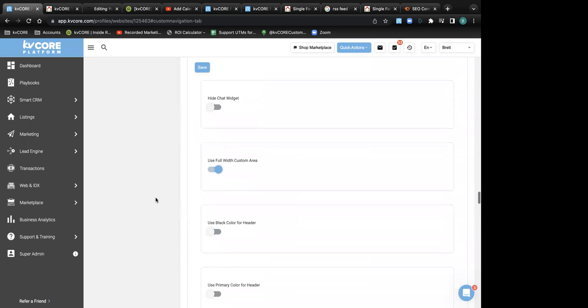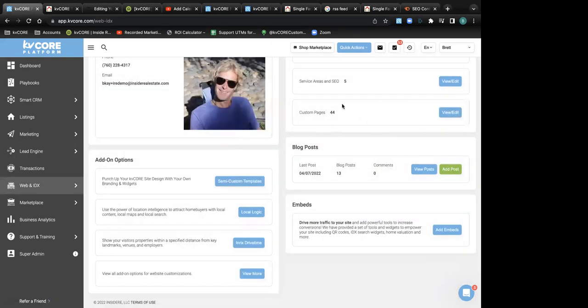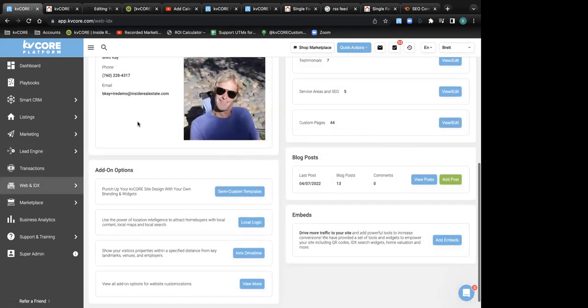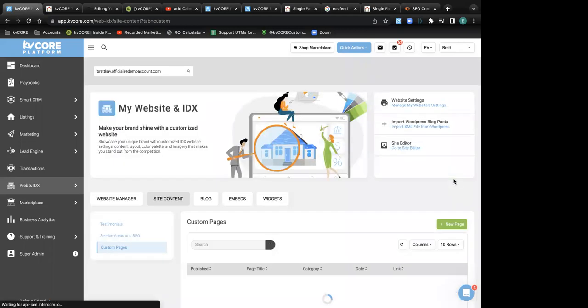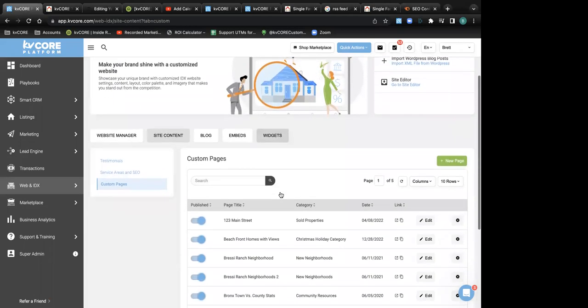Okay, well, let's just take another look at that. Let's go back to Web and IDX. No problem. Web and IDX, and I'm going to go to custom page, and I'm on the right underneath website content. I'm going to find custom pages, and I'm going to view and edit. Once you come to view and edit, you're looking for the new page in the right hand side.